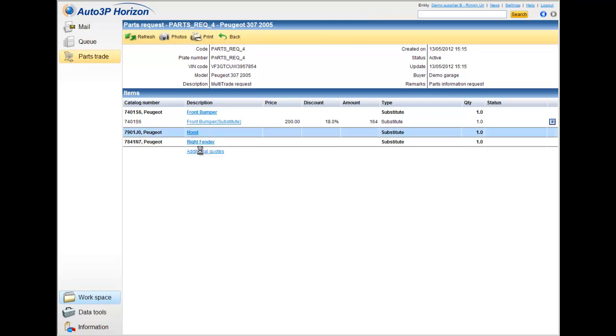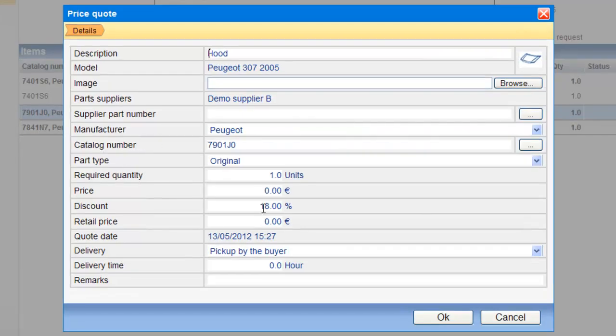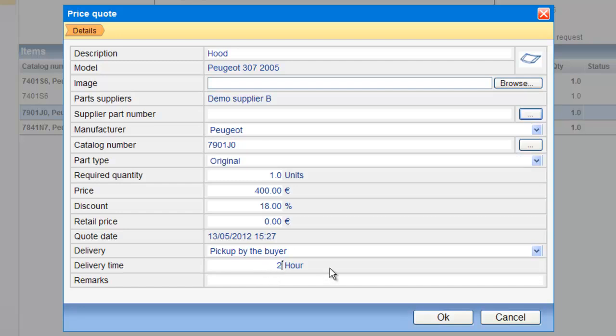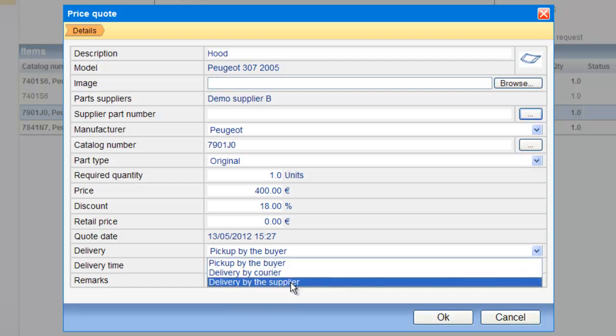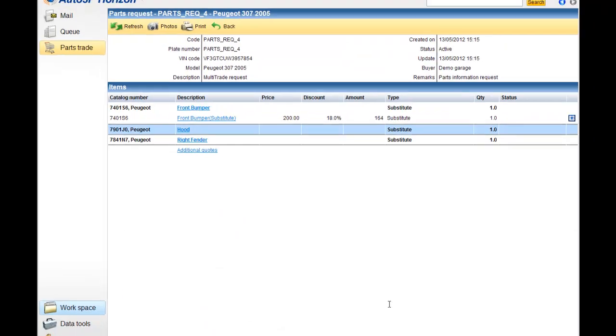Also for the hood, I can get inside and put the exact details for this part. If this is original, I can leave it as original, and I can put the same policy and put some remarks if I want.